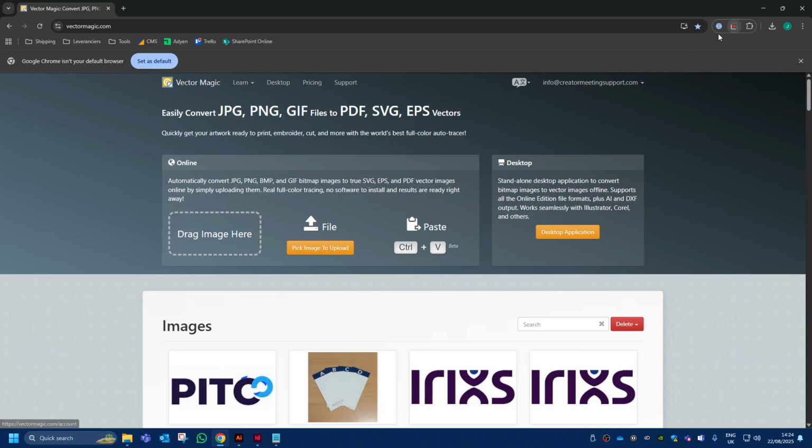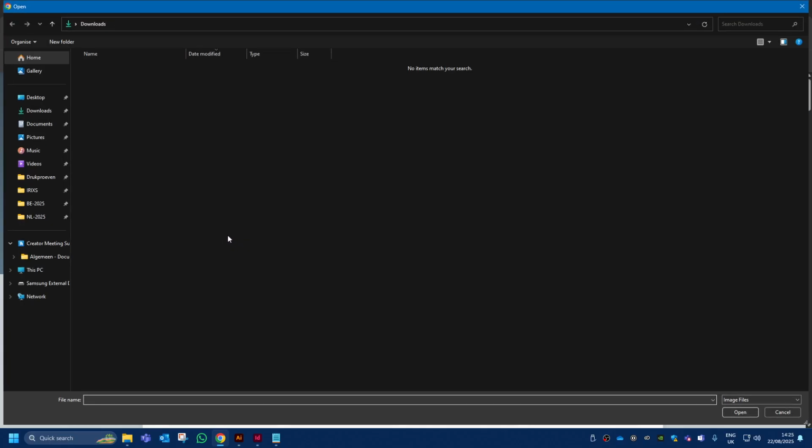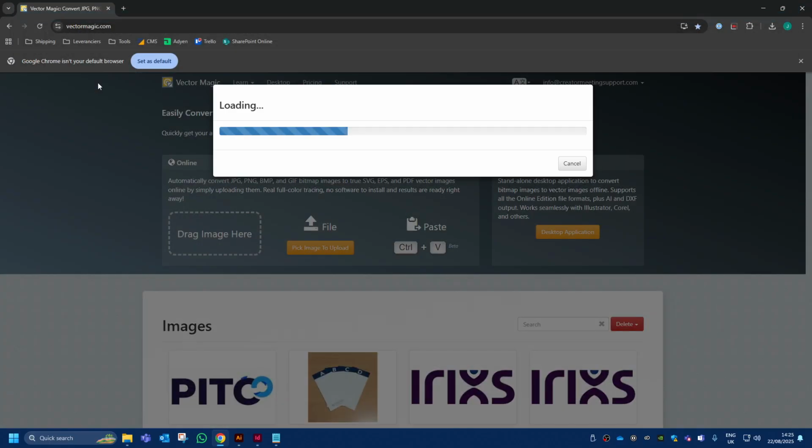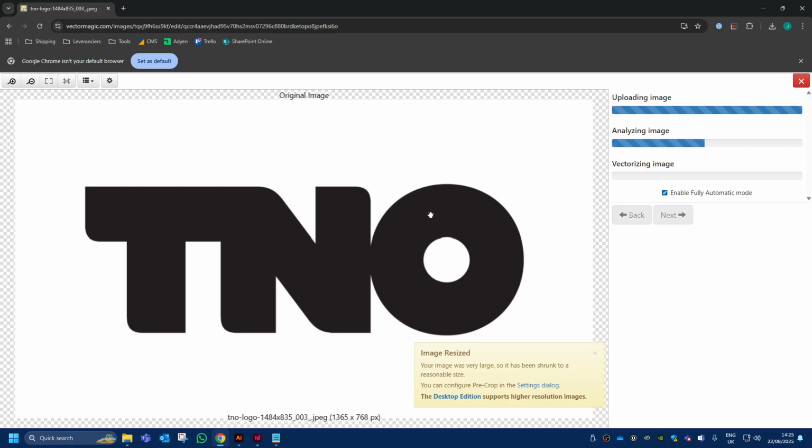We can log in via the OnePassword manager and upload the logo that we have received. It's first going to analyze the logo, then do a few things to vectorize it, and we will see the results that come out of this. It might take a little bit of time depending on the logo and its size, but we'll see in a second what the result is going to be.